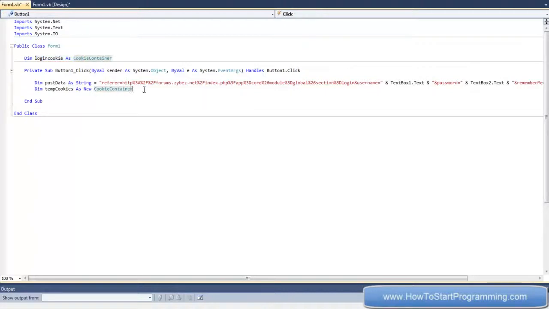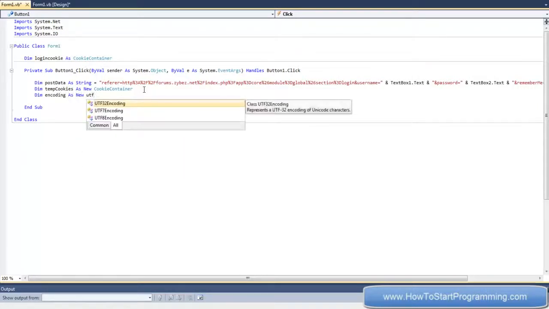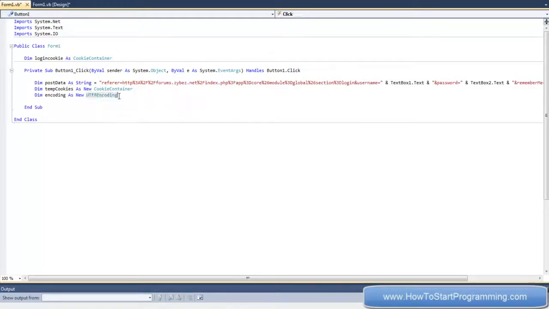But after that, what we need to do is declare encoding as new UTF-8 encoding. Now the reason we have to do this is because we have to convert this string to bytes, and UTF-8 encoding is the standard encoding for Unicode text in HTML documents. So you don't really need to know that, you just need to know to declare encoding as UTF-8 encoding.